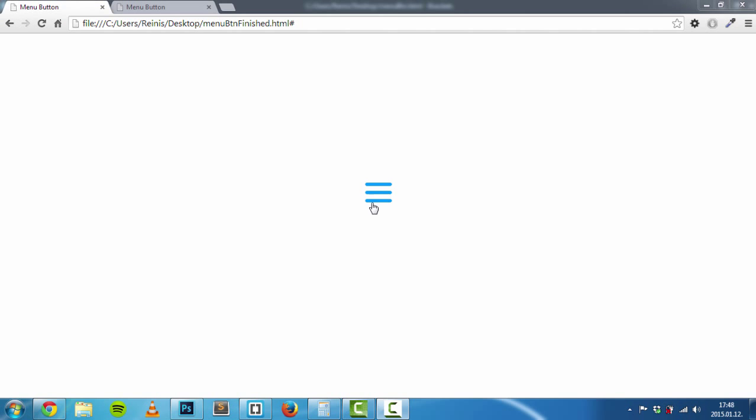Today I'm going to show you how to make this animated menu button. As you can see, as I click it, it forms an X button, and I can toggle between these two states by clicking on this button. This button can be very useful for some kind of menu system where you want to toggle the menu, maybe show it and hide it by clicking on this button.